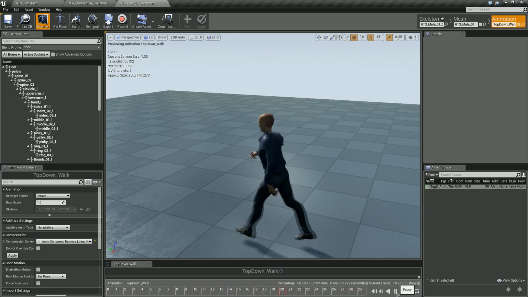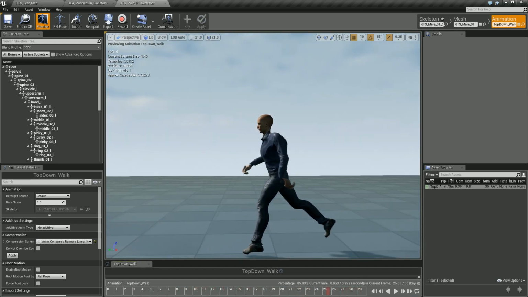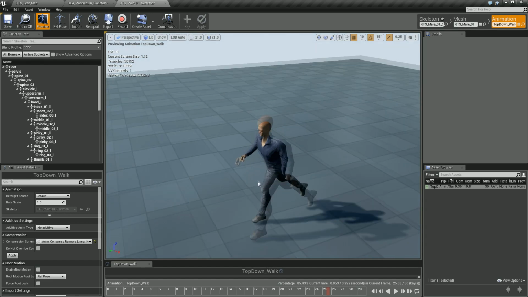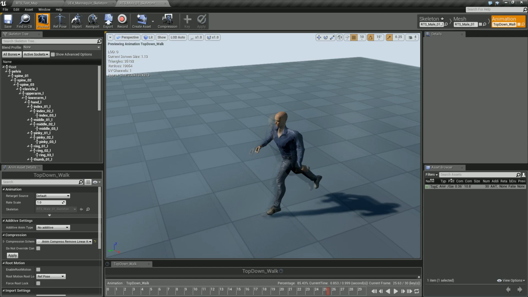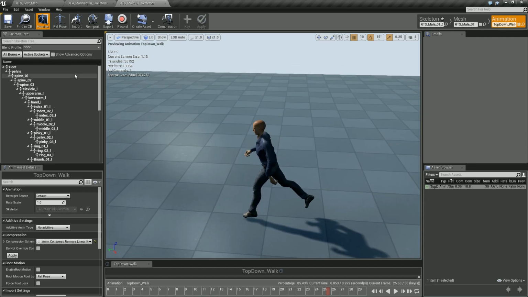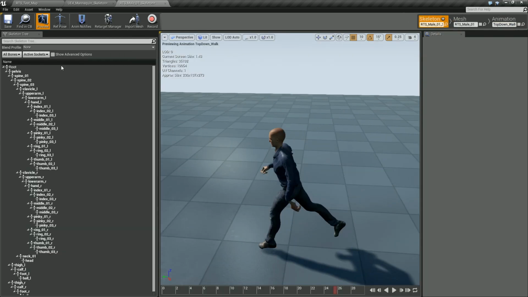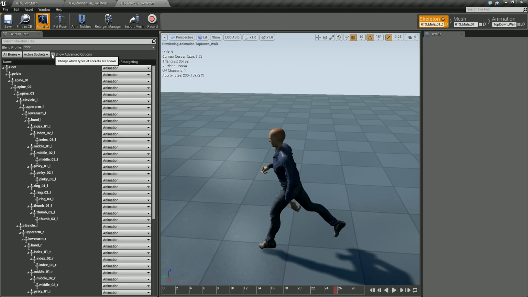Okay. But I want to pause this animation here so we can kind of see what's going on. For this particular game, you probably could almost just leave this as it is. Of course, we can do some internal work here to retarget most of this. Let's do that right now before I talk any more. Go ahead and in the skeleton tab, select Show Advanced Options.